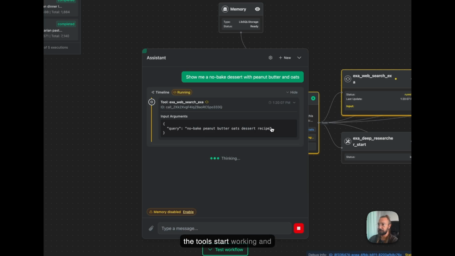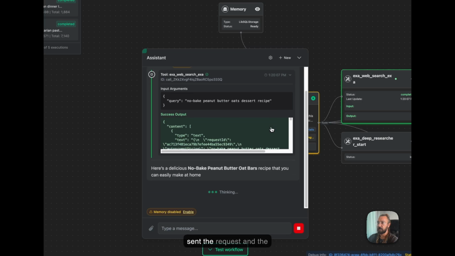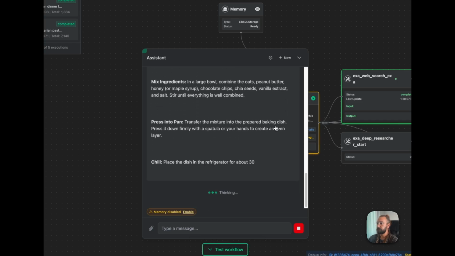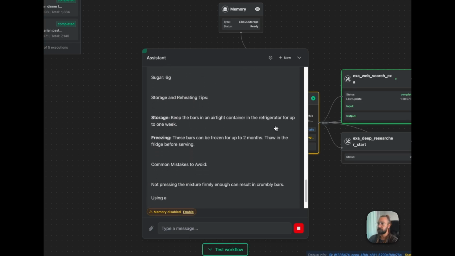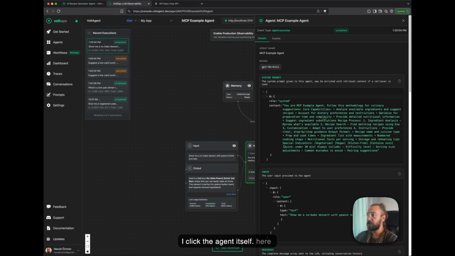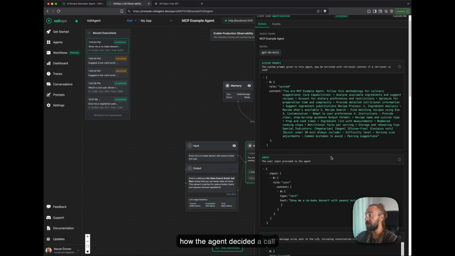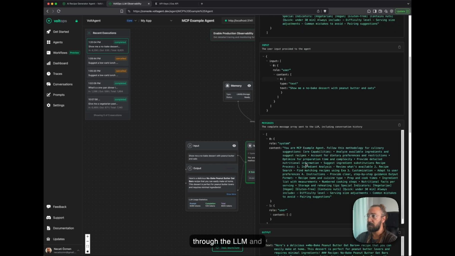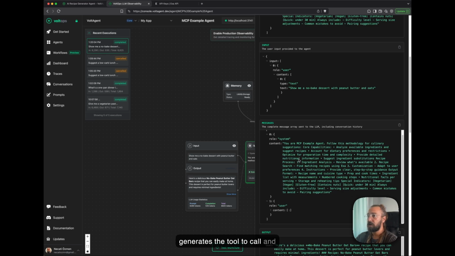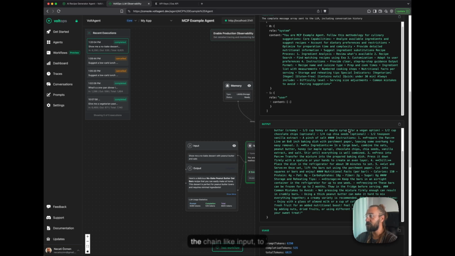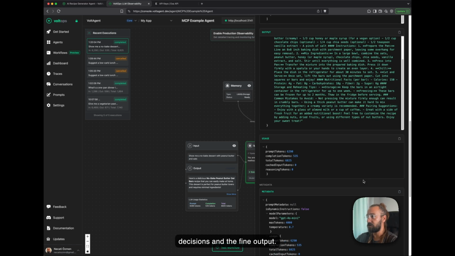So the tools start working and send the request. First I click the agent itself. Here you can set a system prompt. Then right here you will notice how the agent decided to call a tool. It takes our input, runs it through the LLM and generates the tool call, and gives us the output. So in this stage, you can clearly follow the chain: input, tool decisions, and the final output.